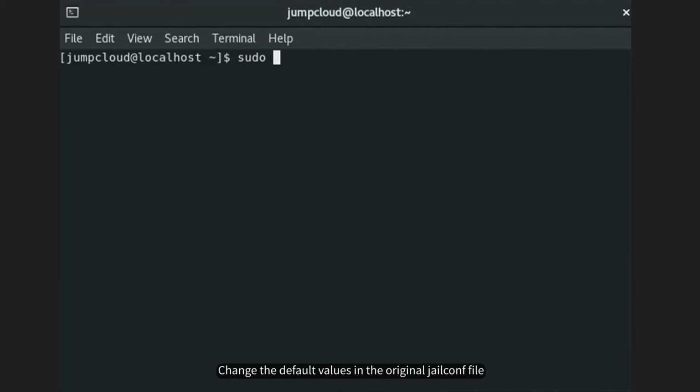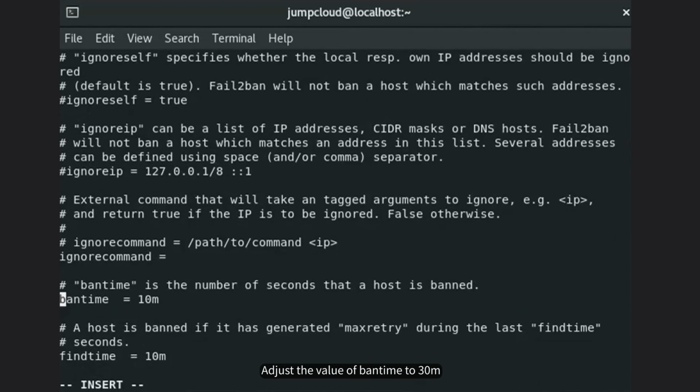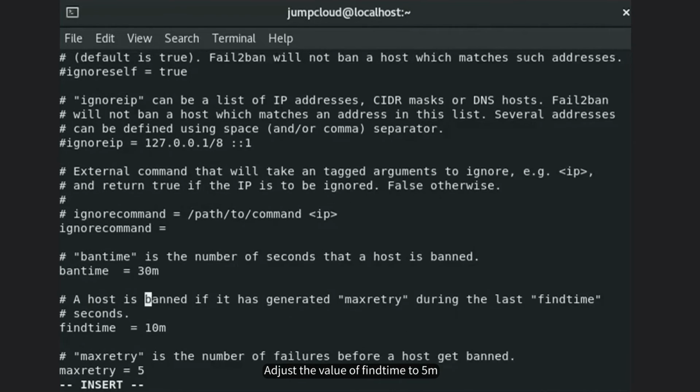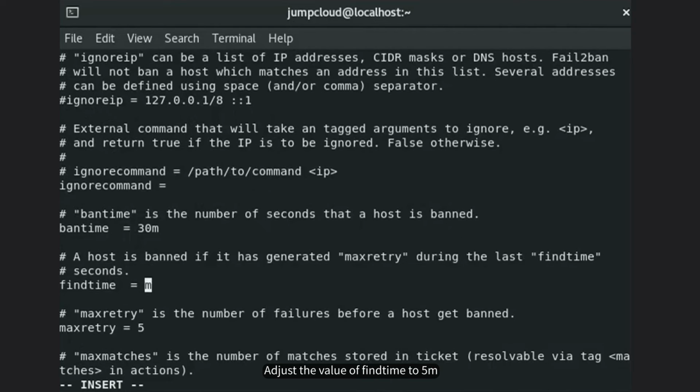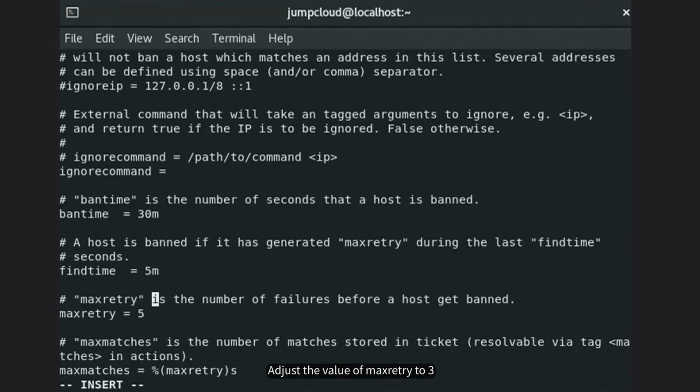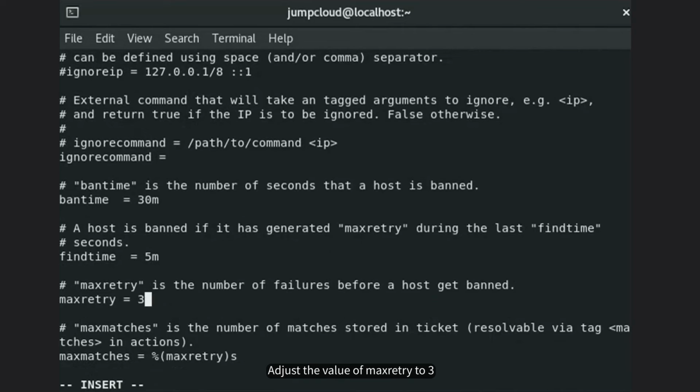Change the default values in the original jail.conf file. Adjust the value of bantime to 30m. Adjust the value of findtime to 5m. Adjust the value of maxretry to 3.